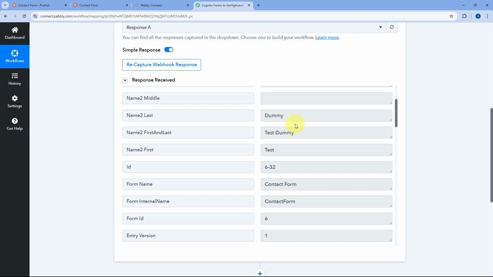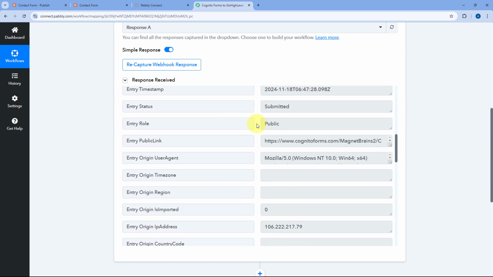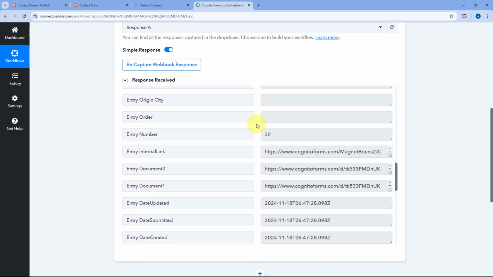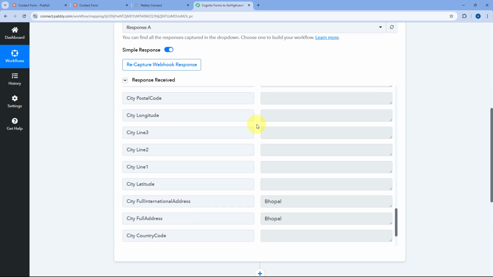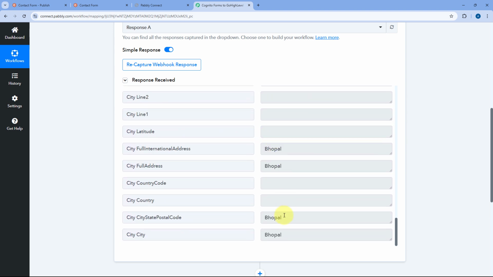We have the same phone number. Here you can see we have the same name over here, test dummy. We have the full name. Then after that, we'll scroll down further. And here you can see the other details related to the same form submission as well. So in this way, we have the email address over here and the city too.